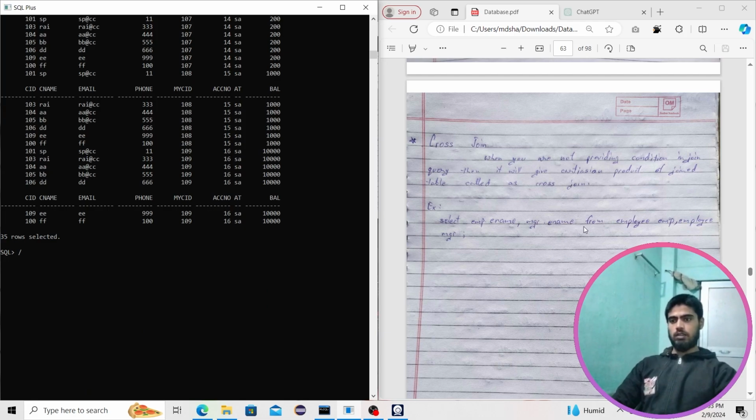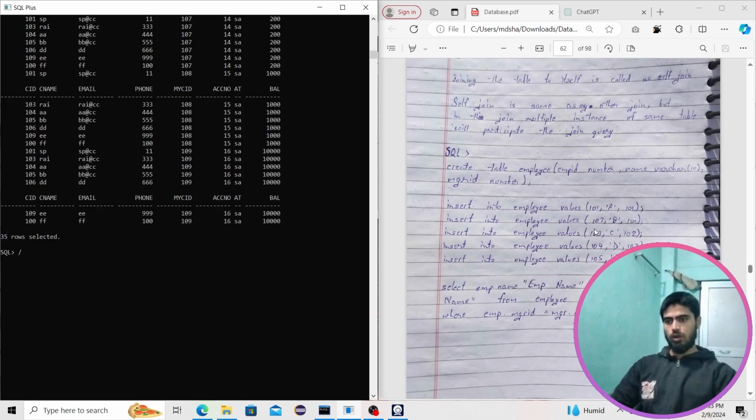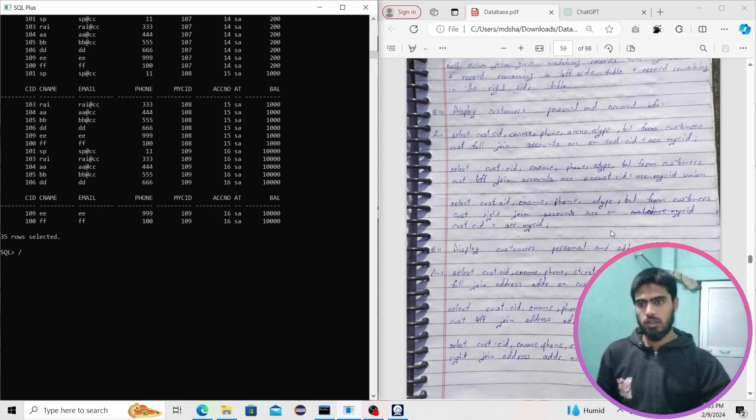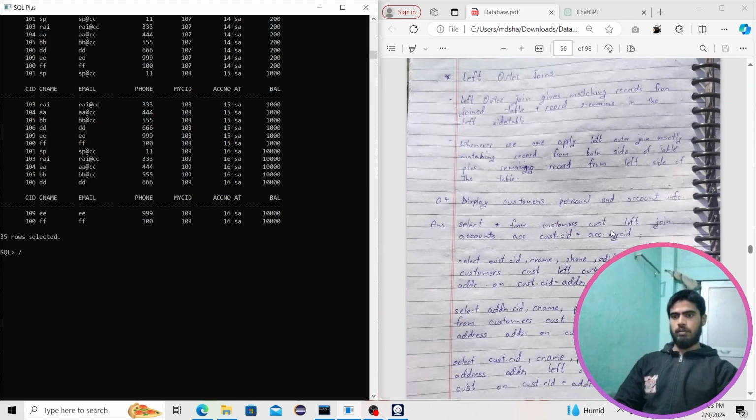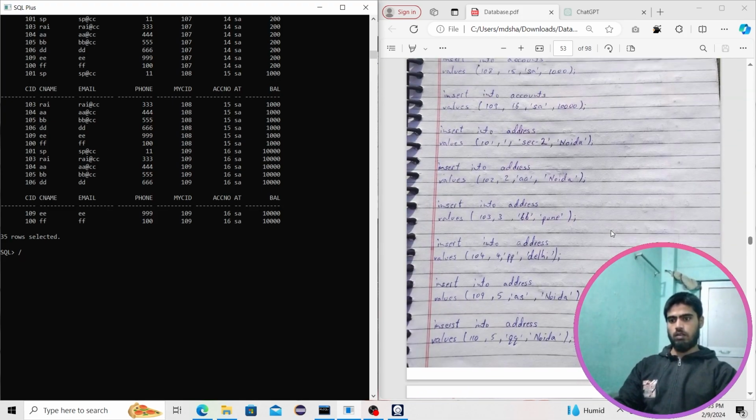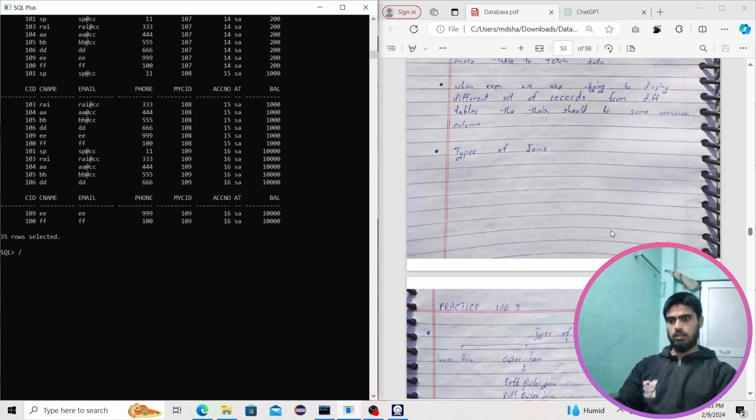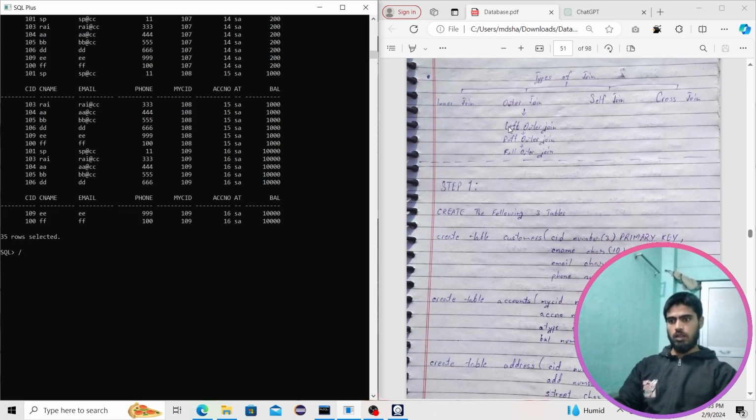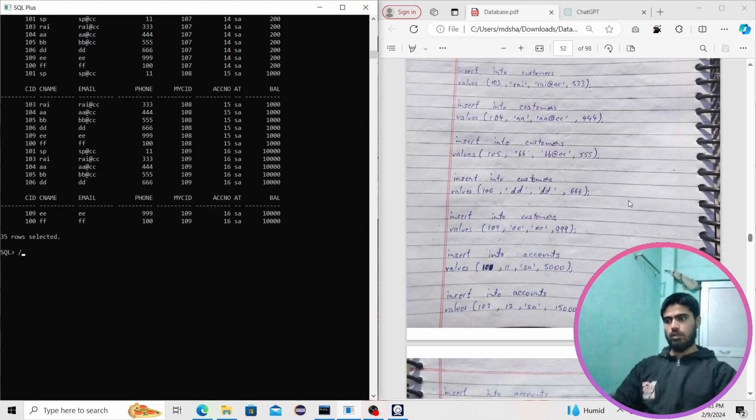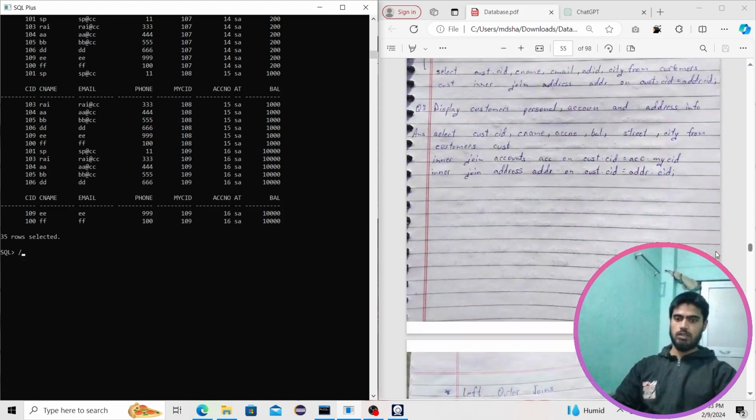This is what join is. We have gone through every join. We watched inner join, outer join, left outer join, right outer join, full outer join. We watched self join and cross join. So that's all with the joins.